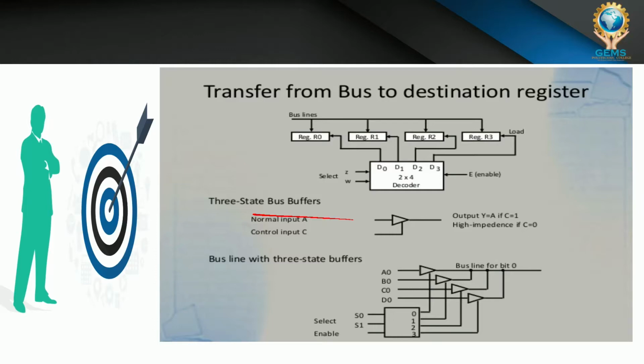Selection lines have 4 combinations: 0 0, 0 1, 1 0, and 1 1. With the 0 0 combination, register A will be selected; with 0 1, register B will be selected; with 1 0, register C is selected; and with 1 1, the remaining register will be selected. So this is about the 3-state bus buffer concept.